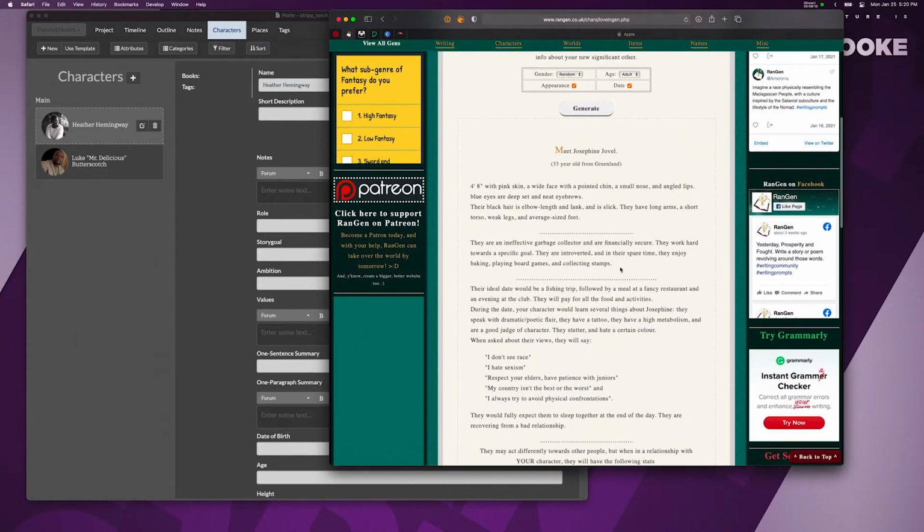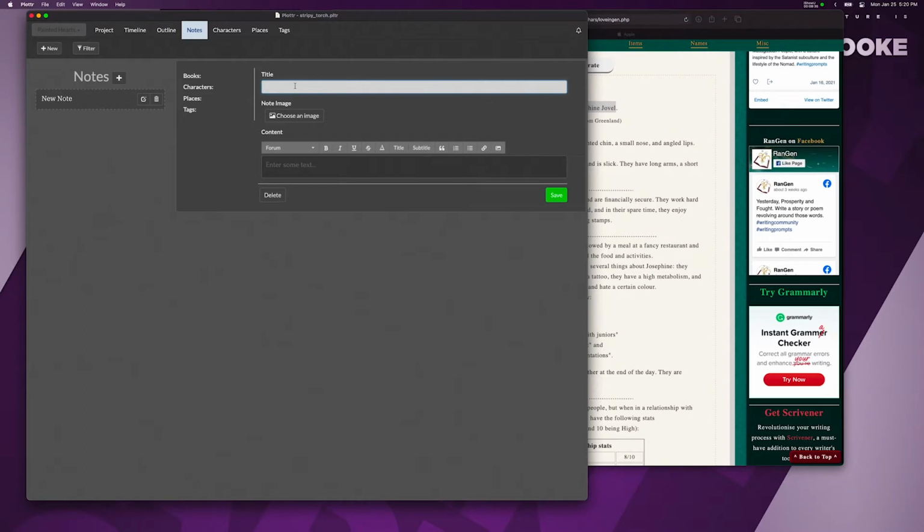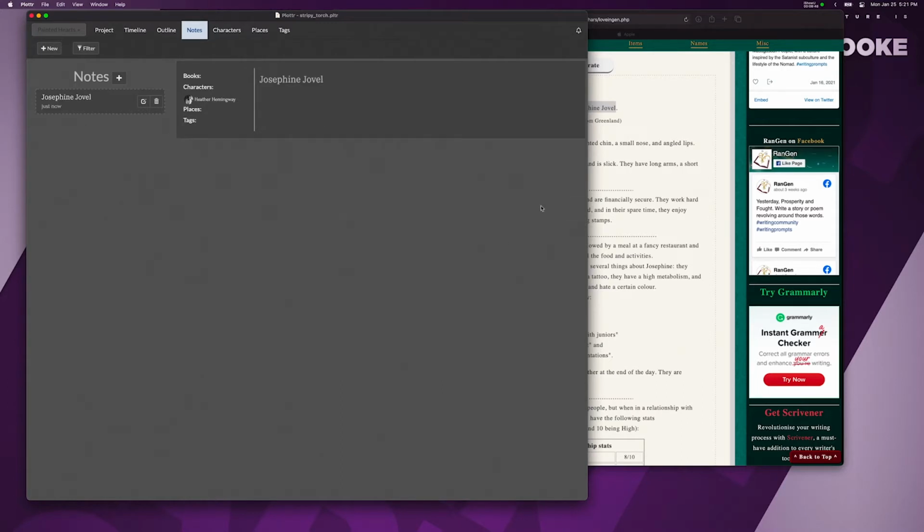So you'll see that when you click generate, it gives you a description of a character. This one is Josephine Jovel, and I like the name, so I'm going to save that in my notes for later. So I'm back in the Plotter app, and I clicked on the Notes tab where I just titled the note with the character's name. You can add tags to it. I'm tagging it Heather, so I know that that's the name of one of Heather's friends that I'd like to use. And now I'm going back to the character tab.